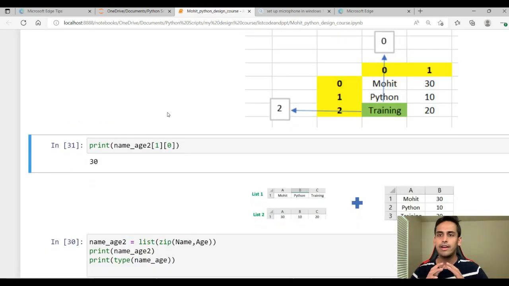So far, we have created name underscore age 2 in this format, which has 3 rows and 2 columns. Now we have already learned how to access the values of a list. In this scenario, when we have multiple columns and multiple rows, the concept is exactly the same. Now in this case you need to pass 2 locations instead of 1 location as we provided earlier. First we will provide the row number and then the column number.